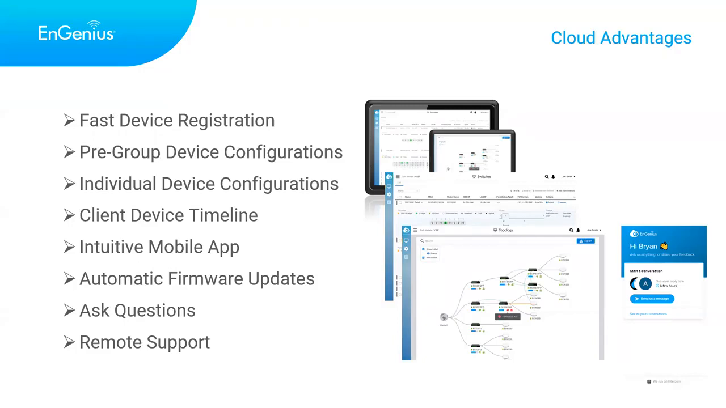You have pre-group device configurations. You can go in and configure your SSIDs and switches without buying any of the hardware, and you can make all these group configurations within the cloud, no problem. And then when you add the devices in, you can go back and do individual device configurations, such as channelization, changing output power, and disabling and enabling SSIDs on particular access points. So there's a number of things that you can do there.